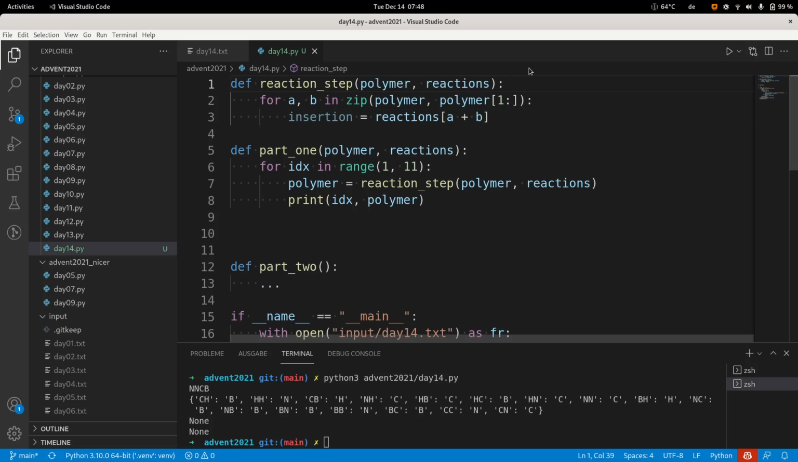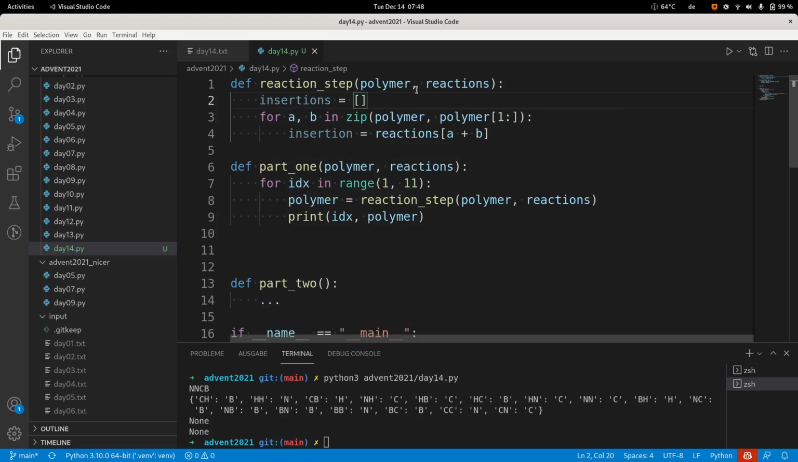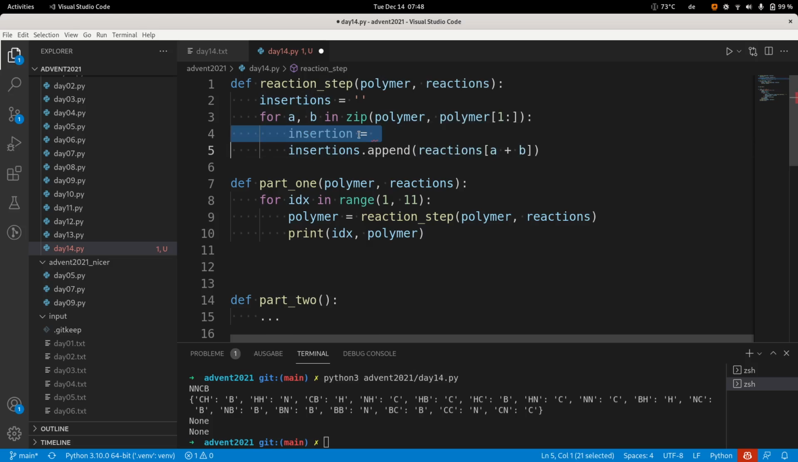What I do with this, I create a list of insertions, initially empty. Actually, this is a string, so I can treat it as a list of a string, it doesn't matter. Insertions dot append insertion. Can we simplify this code a bit? Yes, because first of all, this variable is created only to be used here, so we can just copy paste this thing into here and have a single line.